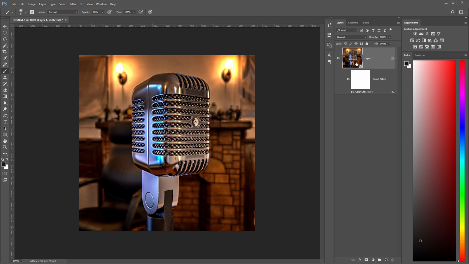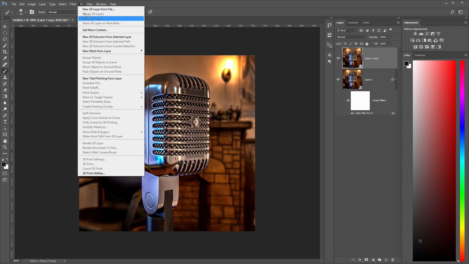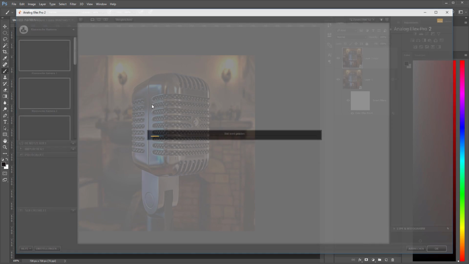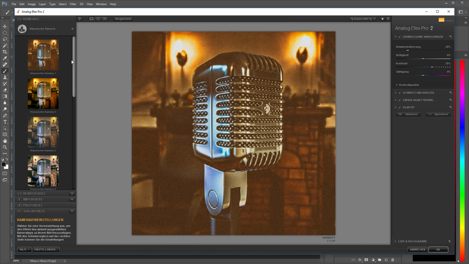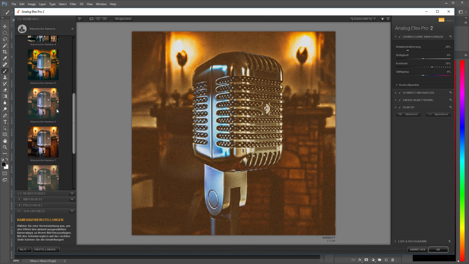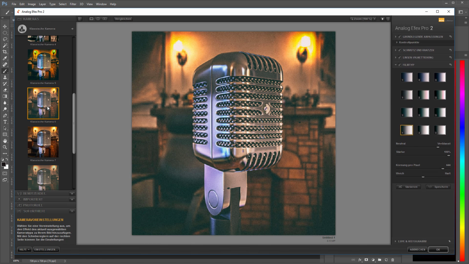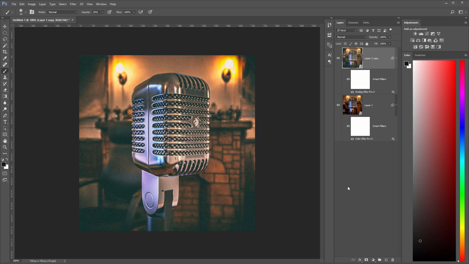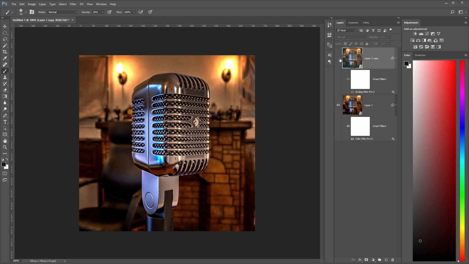So I just copy this layer, Ctrl J, make a smart object, and go to the filter, to the Nik Collection, and to the Analog Efex. And here the Camera 6 is my favorite, I think. Let's get it. Yeah, that looks so great. That looks really old and nice. Okay, so you can choose between these two.